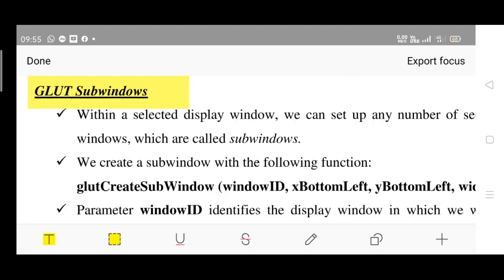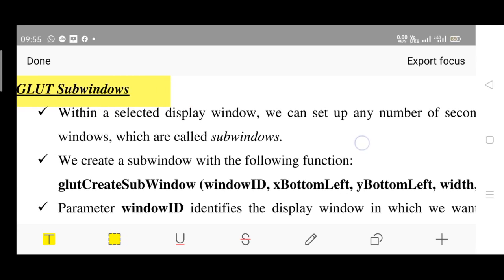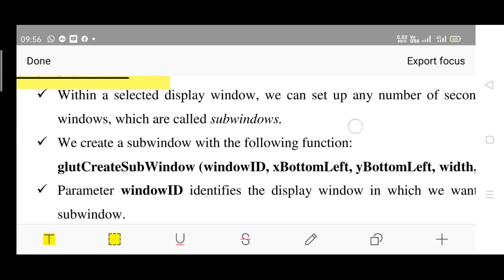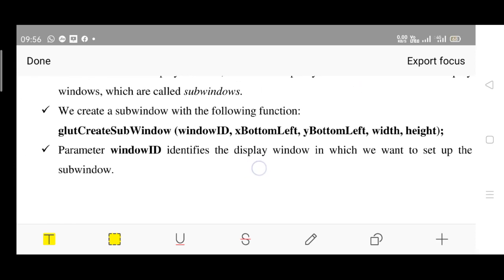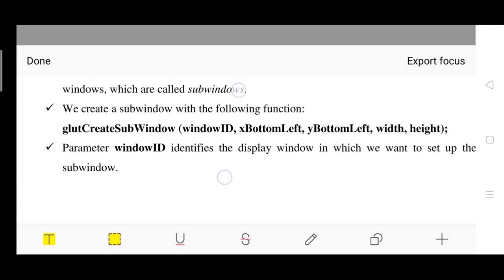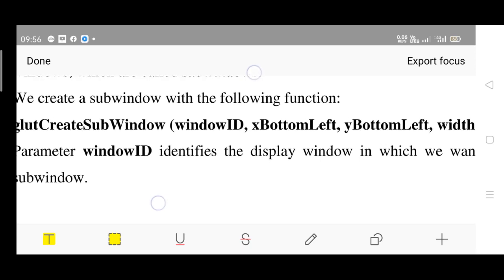Next is the sub window concept. Within a selected display window we can set up any number of sub windows. They are called second level windows, second level displays. And we have a built-in function in OpenGL for creation of the sub window. glutCreateWindow is used to create the main window, and for a sub window it is glutCreateSubWindow.